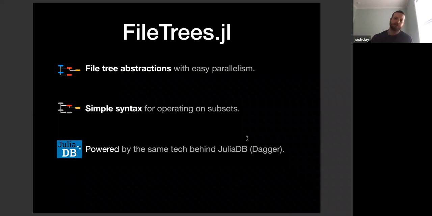I'll note that in the previous version of this webinar, I was discussing JuliaDB here and not FileTrees. I think FileTrees is a more generic solution to the problem that JuliaDB also solves. JuliaDB does the same thing, but it requires you to load all of your files into a specific format, and FileTrees is a little bit more generic and more flexible.